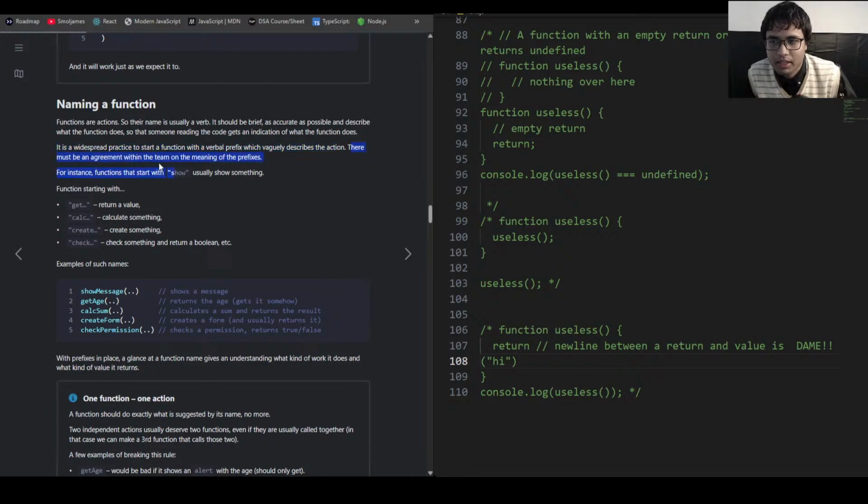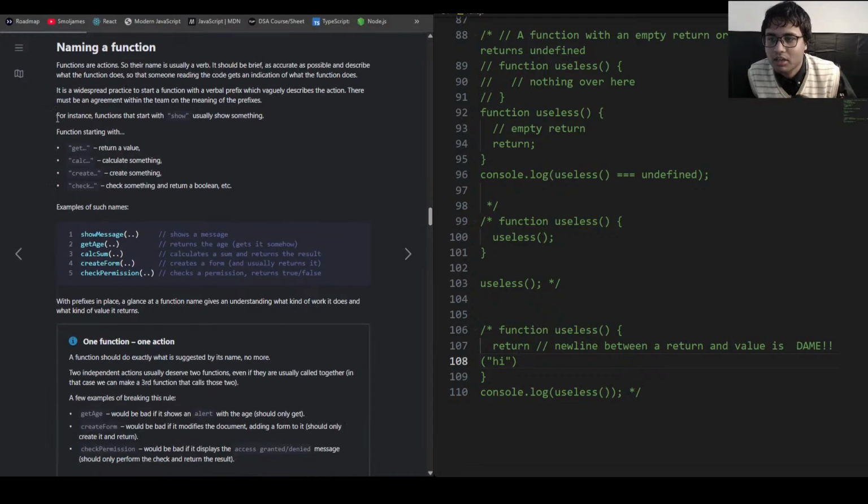There must be an agreement within the team on the meaning of the prefixes. For instance, functions that start with show usually show something. Functions starting with get usually return a value. Calculate something. Create something, and check something returns a boolean value.